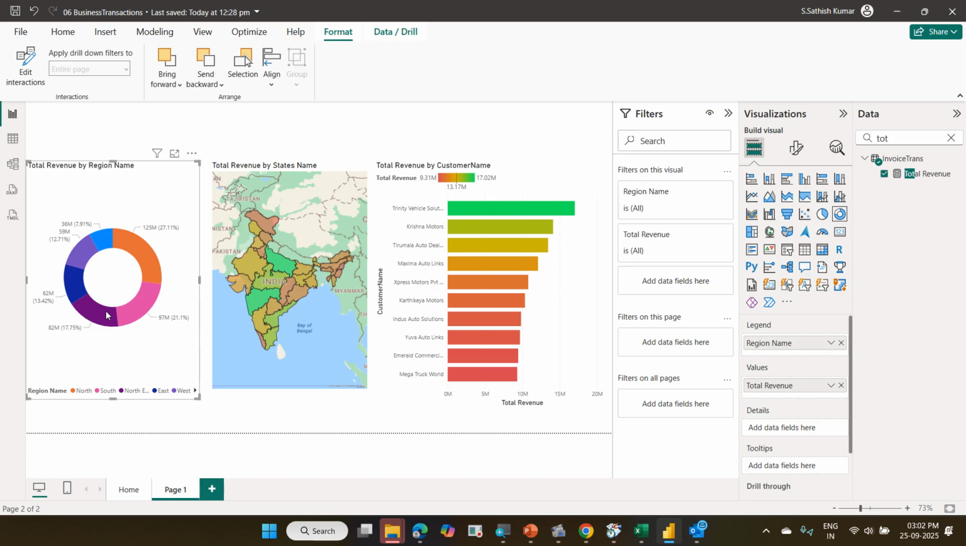Let's see one more topic. Tables, matrix, drill through. Yesterday we have seen about drill down. Now we'll see about drill through. Interaction between page to page. Time being, I am just collapsing or switching off the filter because I need more space on my page.